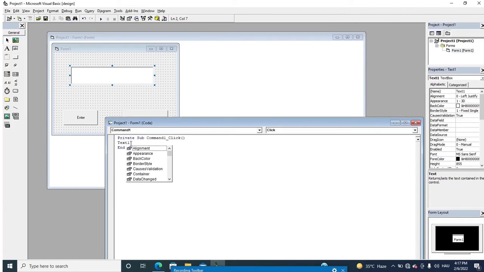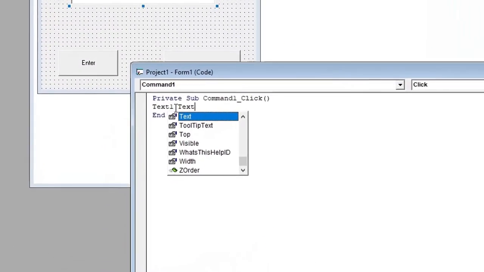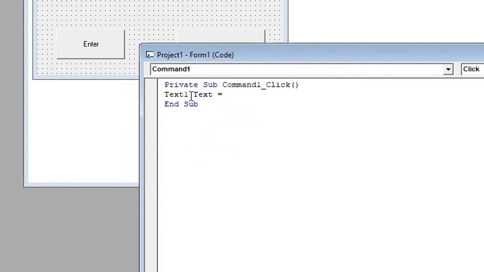Dot text, which is the property name. Then the assignment is Hello World in inverted commas. Hello World.